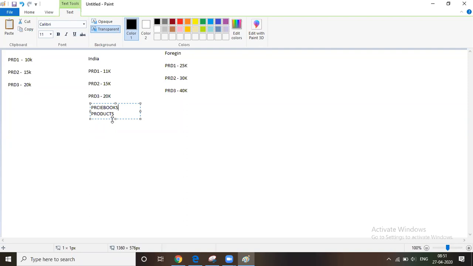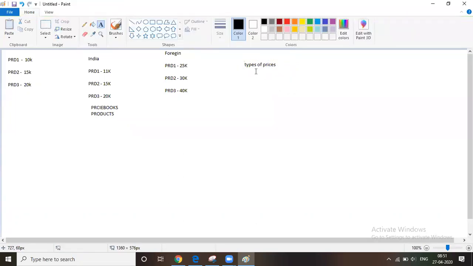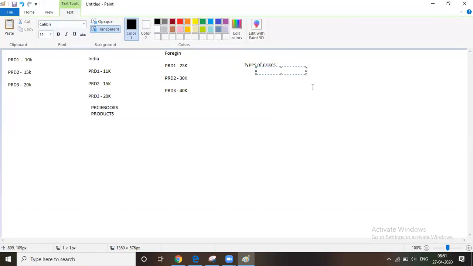Okay, so we have the prices, and we have the types of prices as well. One is the list price. These are all technical terms which we use in our projects. Then the sales price, and the standard price.